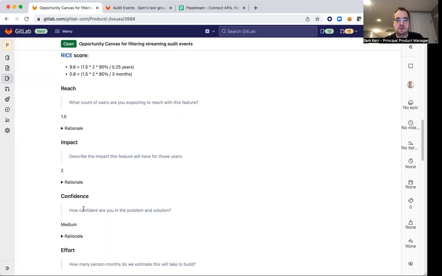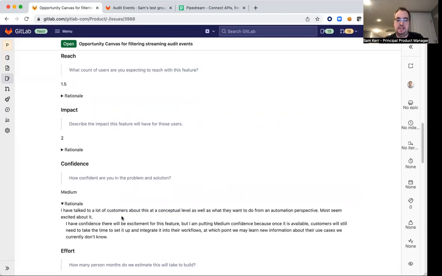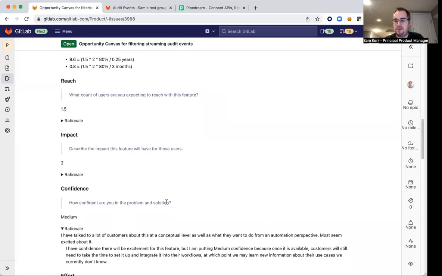So confidence on this one, I put as a medium. I'm very confident at a high level that this is a problem that these customers have, as well as that they would like the shape of this sort of filtering solution. I've talked to a lot of different customers that have given really good feedback up to this point, which is what shaped this existing proposal.